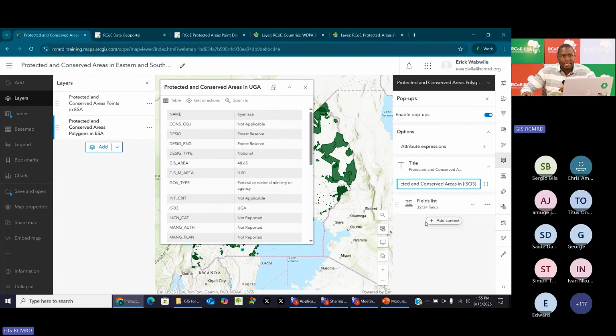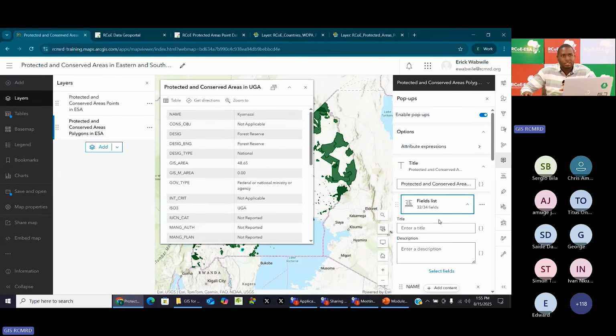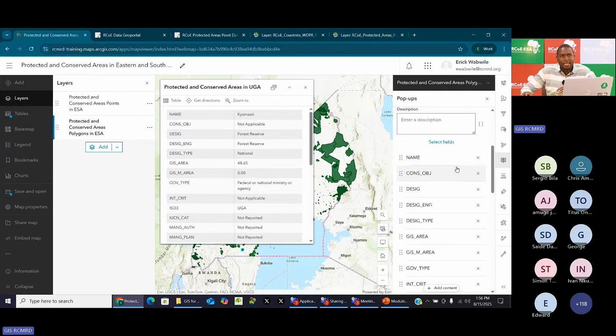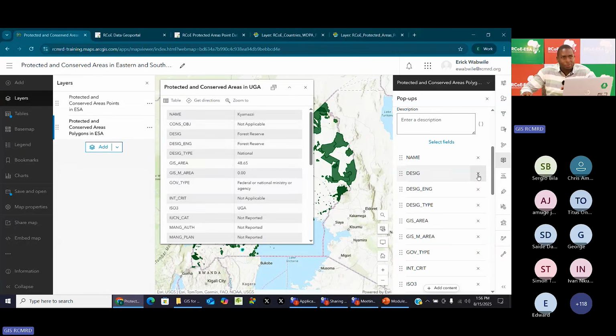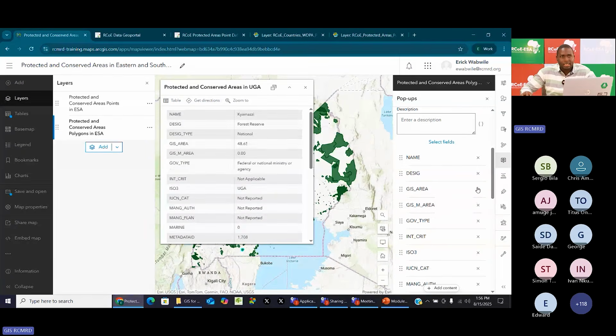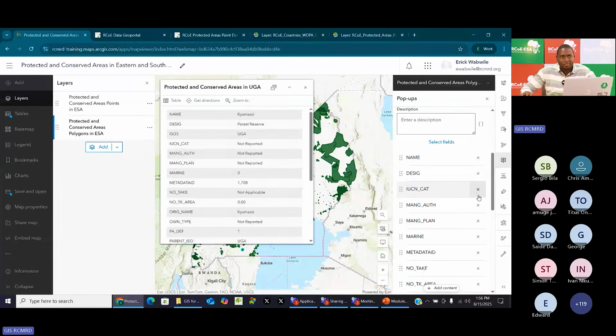Then for the body of the pop-up, it's down here and it is using a fields list. So you can come and click on the fields list. At the moment, we have 32 out of 34 fields shown. So when you scroll down, you can remove some and retain some. For example, if you remove everything and only leave the name and designation, you will see the pop-up changing. Just delete and see if the pop-up will change.